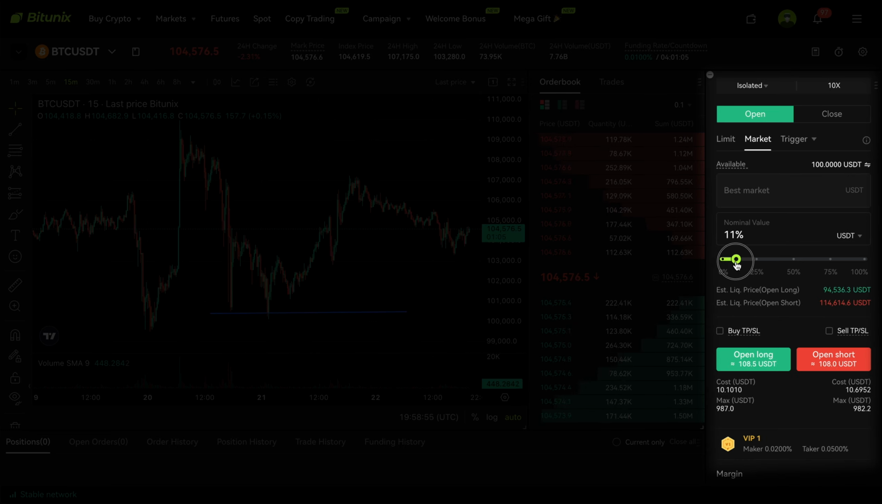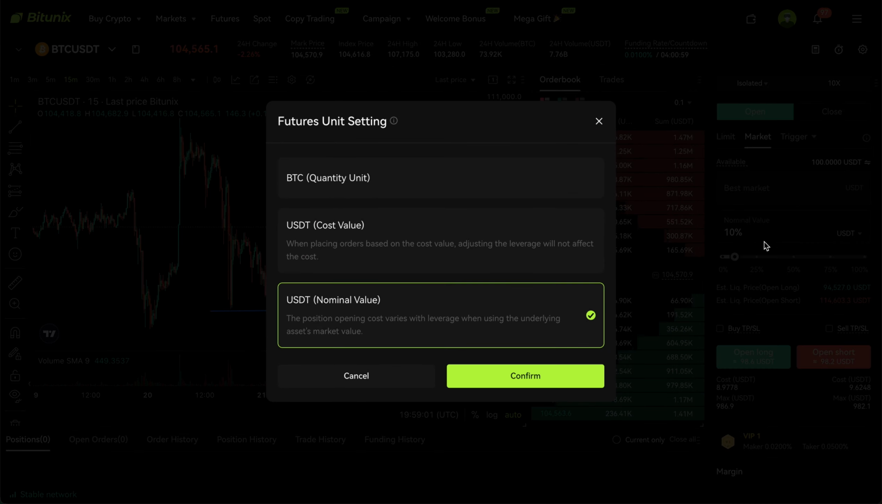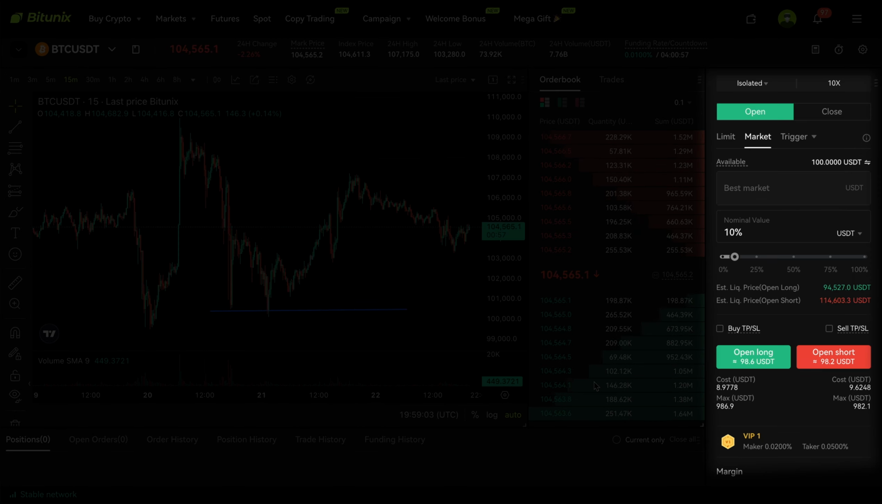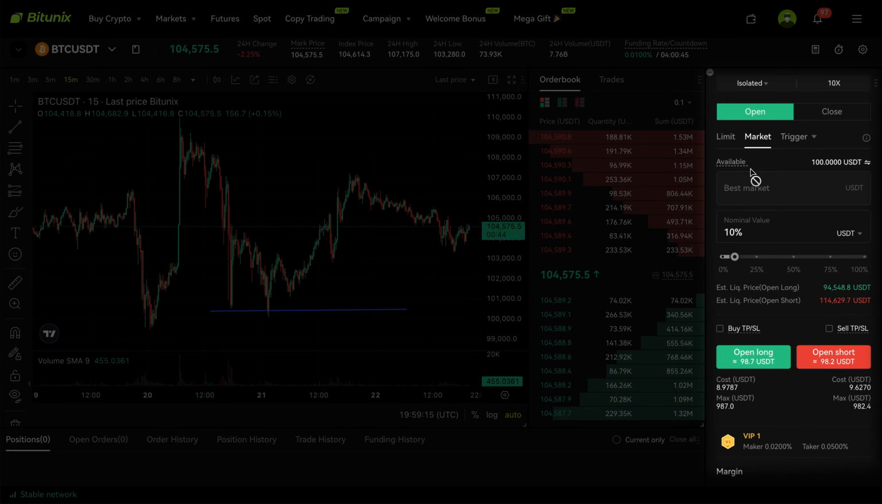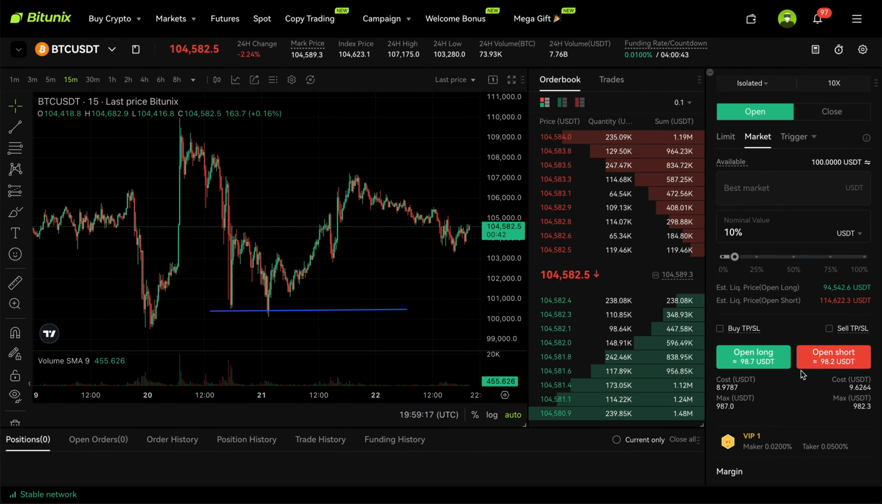So let me actually open a position here. We're going to do $100, which is 10% of my account. You can actually click this as well and change that to see the cost value. So you can see it's costing us 10 bucks. You can switch it back, but we're going to open a long and the value is going to be 98.70. And we're just doing a market order, taking the best price that's available.